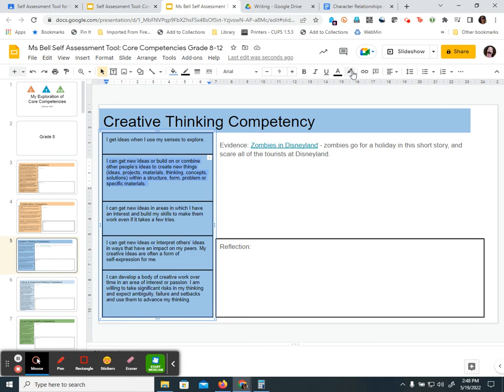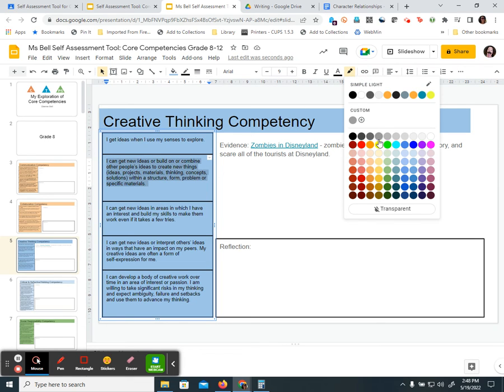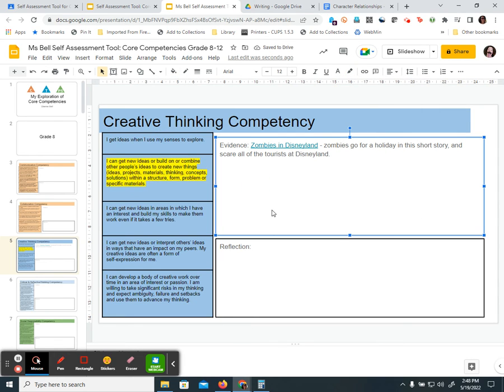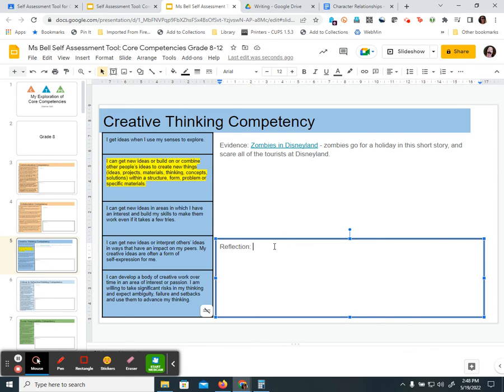So I highlight that, go to the highlighter and pick a color that's going to show up. Don't pick blue in this case. Right? So I've got yellow there. This last part is really important. I need to reflect on this. I need to reflect on my story, and I also need to reflect on how it shows, how it proves that I really have built on something someone else created.